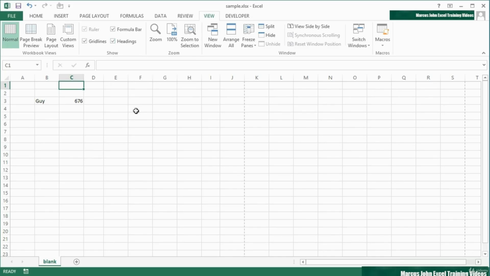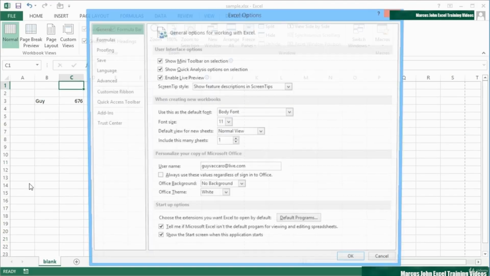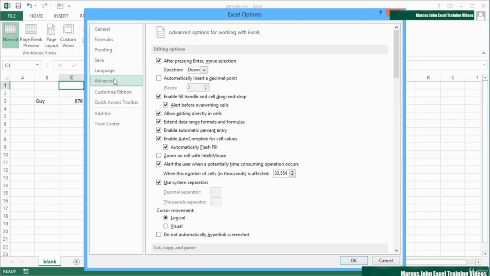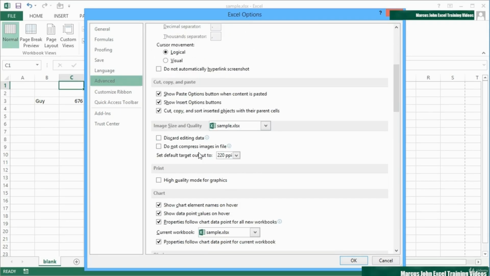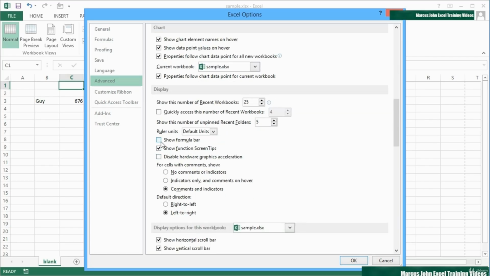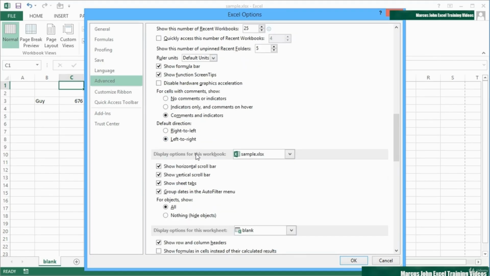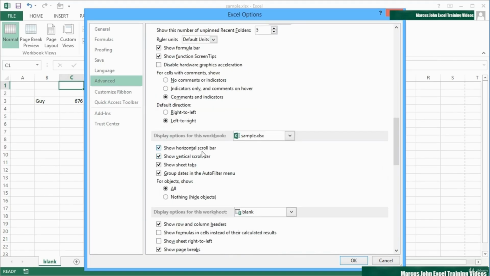Other items that you can turn on or off are accessed through File, Options, Advanced. Scroll down until we see the section that says Display. In here you can see Show Formula Bar, so I can actually turn that on or off from in here. You can even turn off the screen tips, so that when you're typing a function, you don't get the little tip about what the parameters are for this function. We can turn off the horizontal scroll bar, that's the little bar here, vertical scroll bar, little bar here. So those are controlled independently.